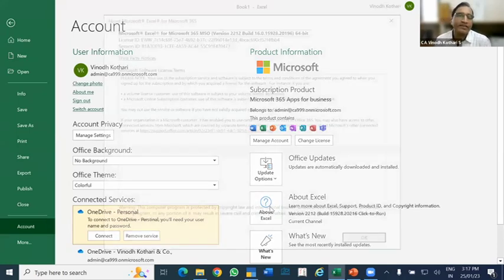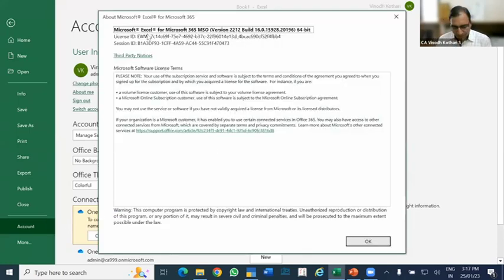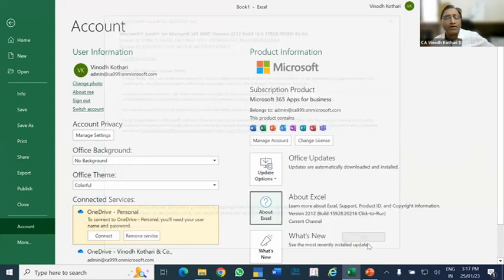So in About Excel, here you can find the Office 365 MSO version. I've been using it for almost 1 year and I'm very happy with the performance.